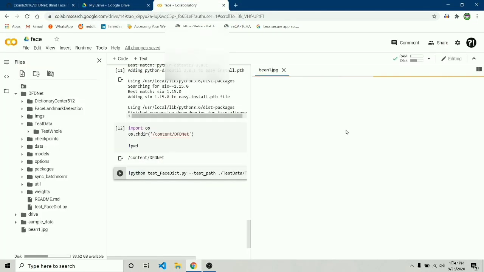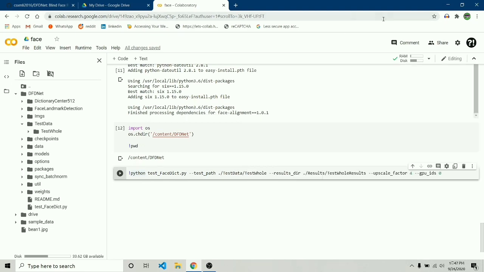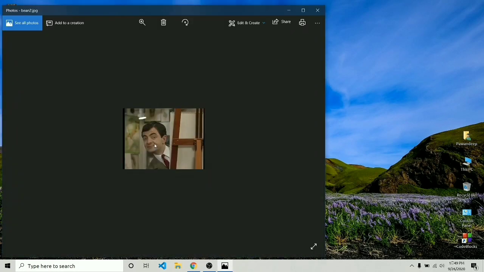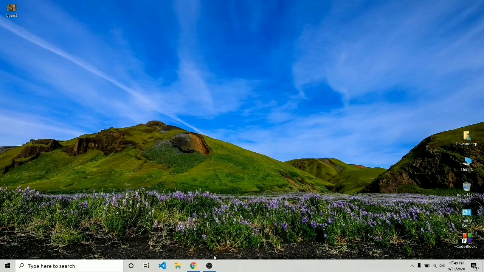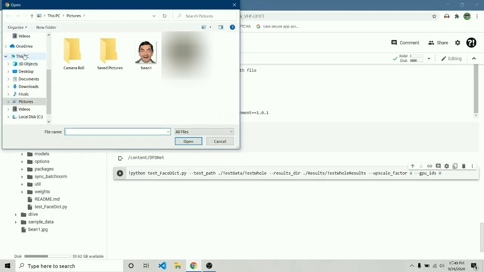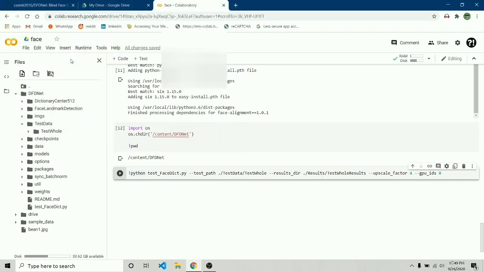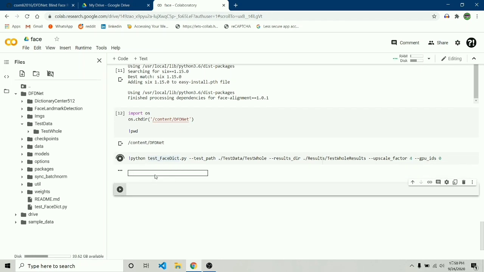And this is the image of Mr. Bean which we are going to upscale. And there is one more image which we are going to upscale, another image of Mr. Bean. So I'll be uploading this image also, as I have done for the previous one. Now just drag these two JPG images to the test data folder. Inside the test data folder, there is another folder, and just drag them there. Once you have done that, just run the last cell and your final images will be in front of you.